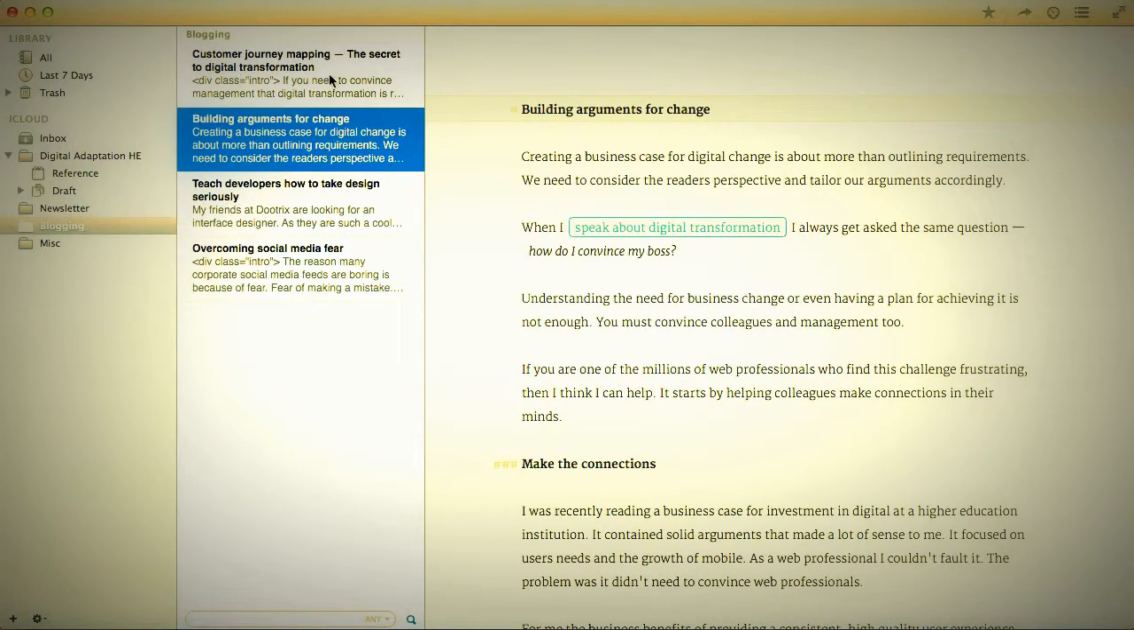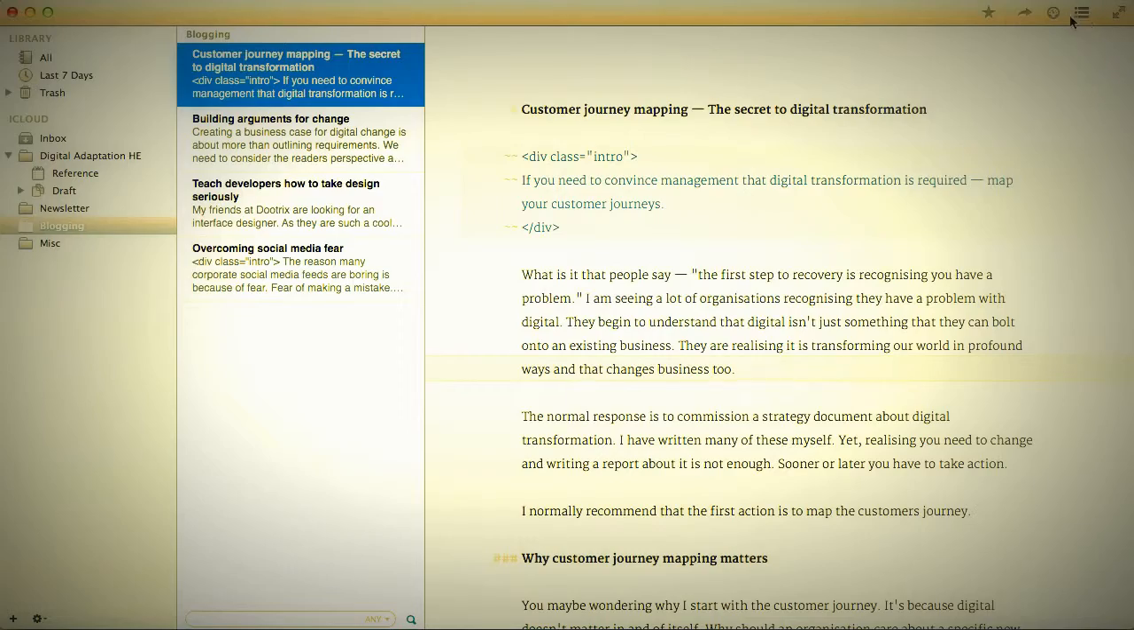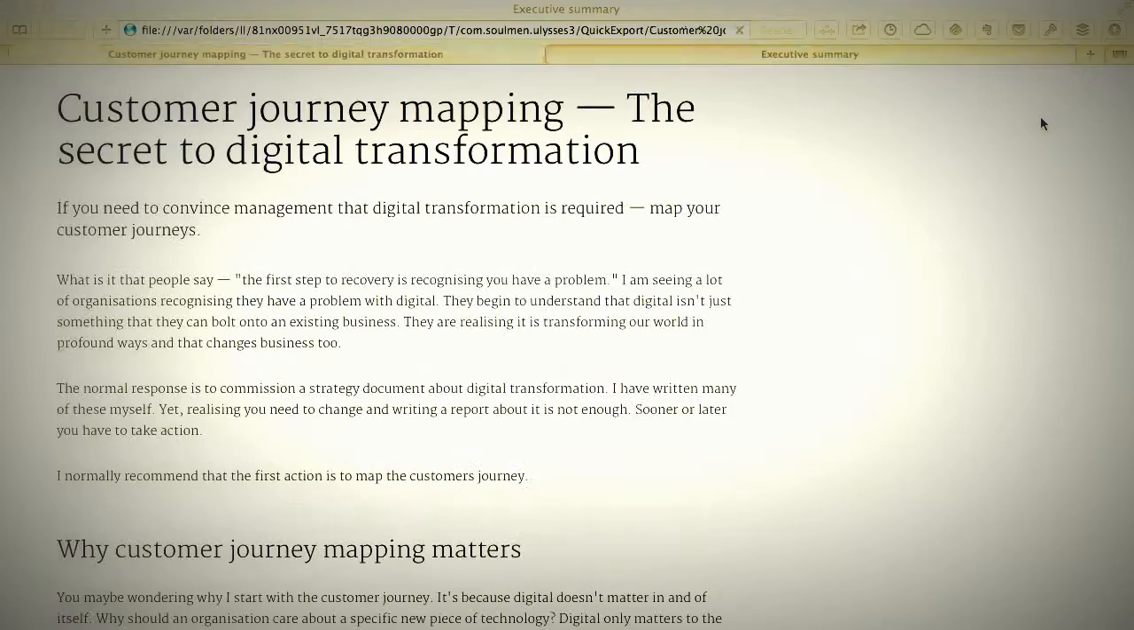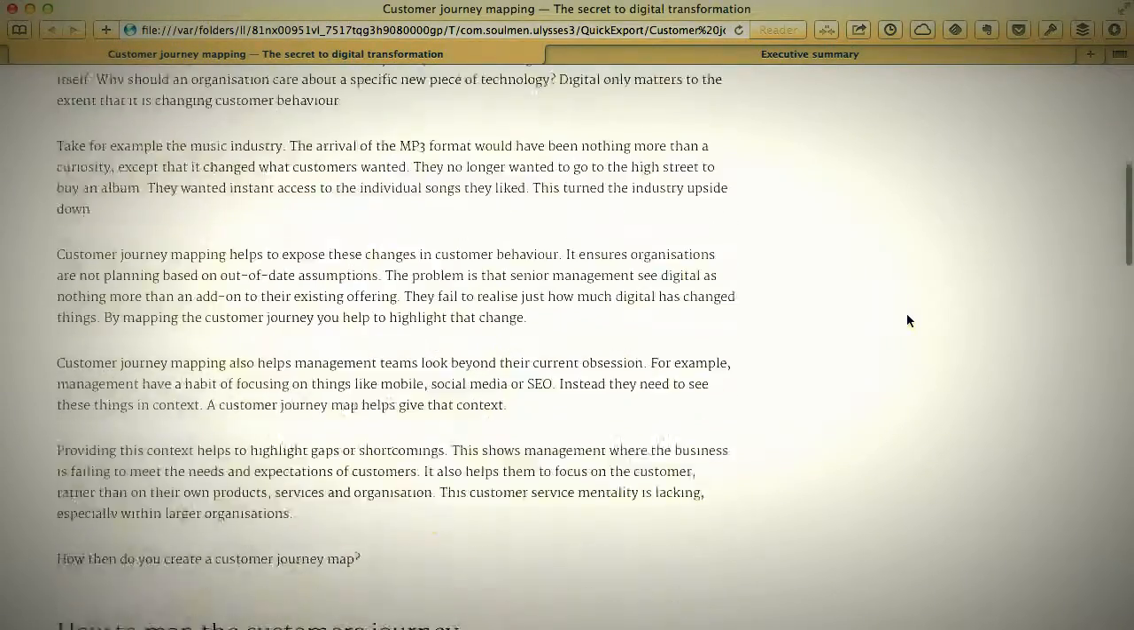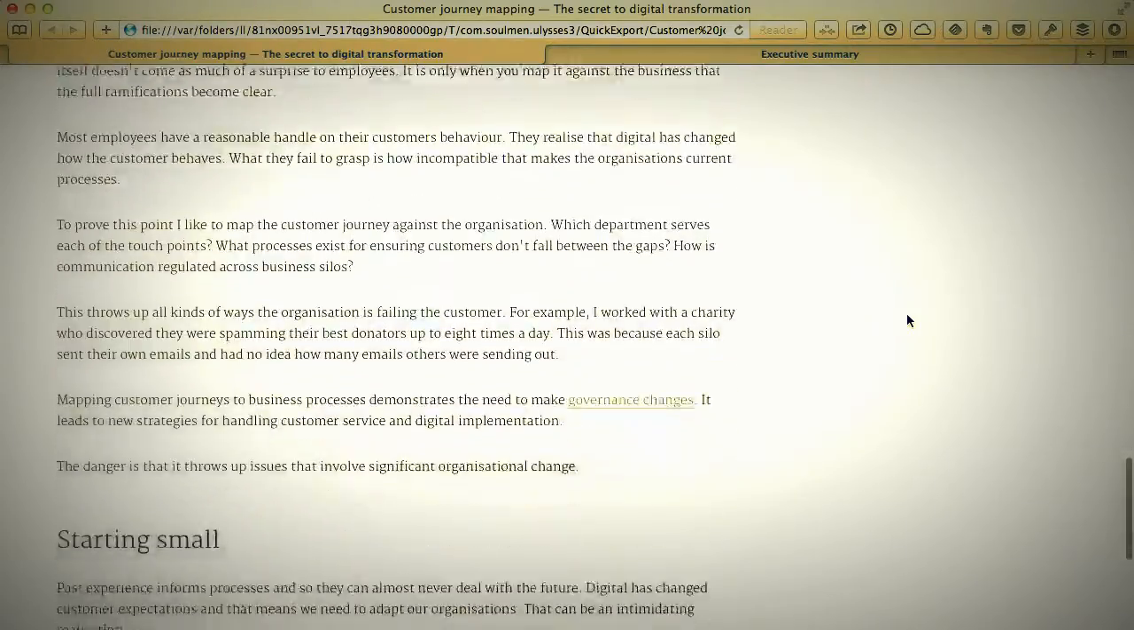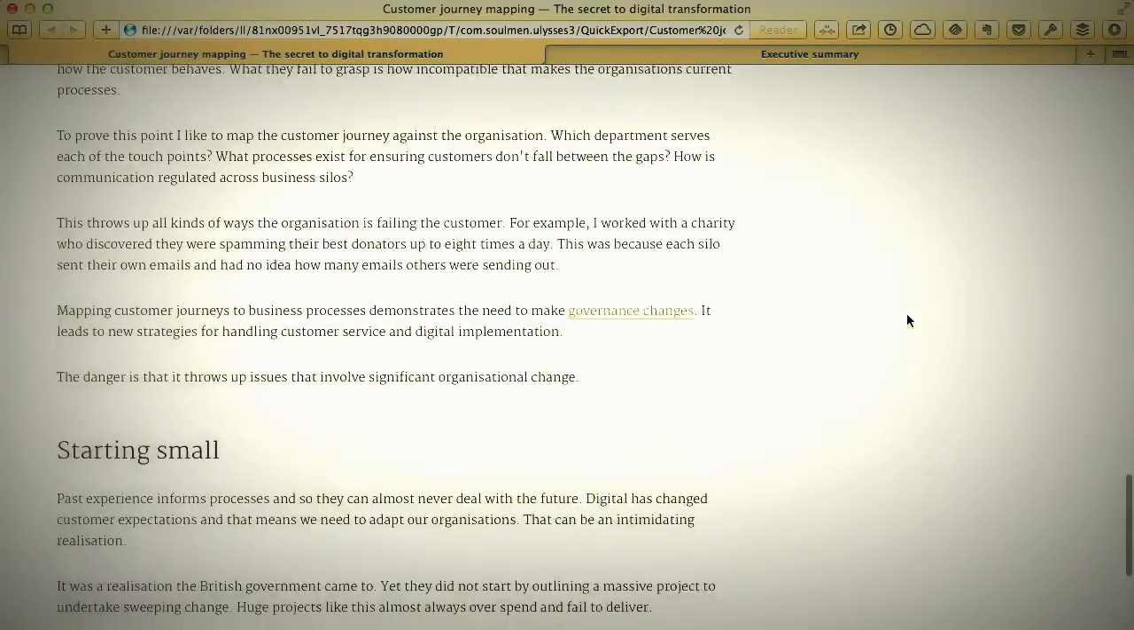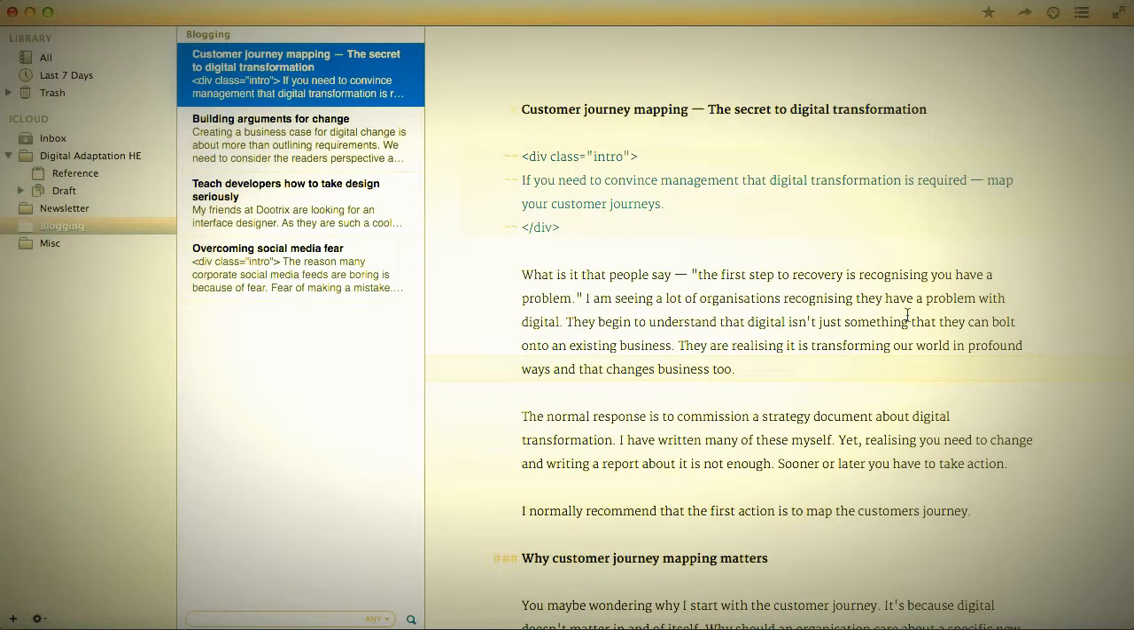So let's take a blog post, for example, and then we're going to send that to Safari. And there you go. That's what the blog post will look like when it's actually on my blog. So really great, useful things, but it's got loads more added into it that's worth mentioning as well.